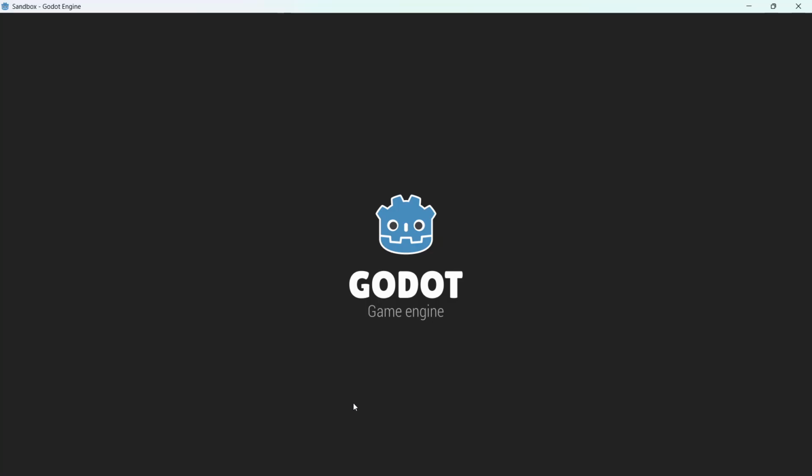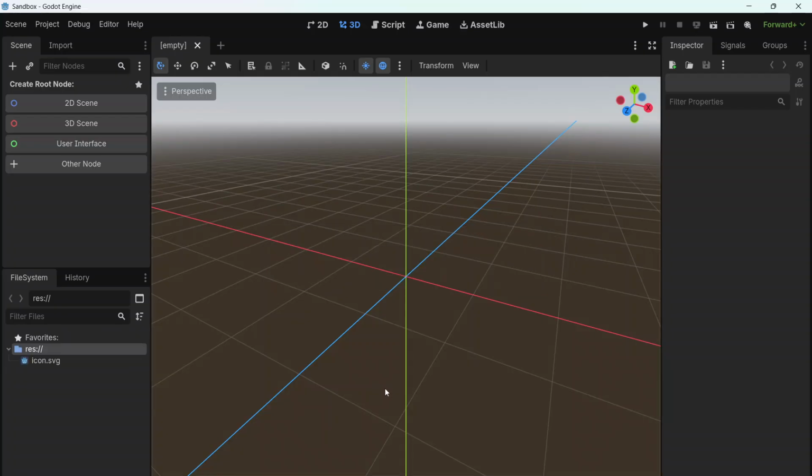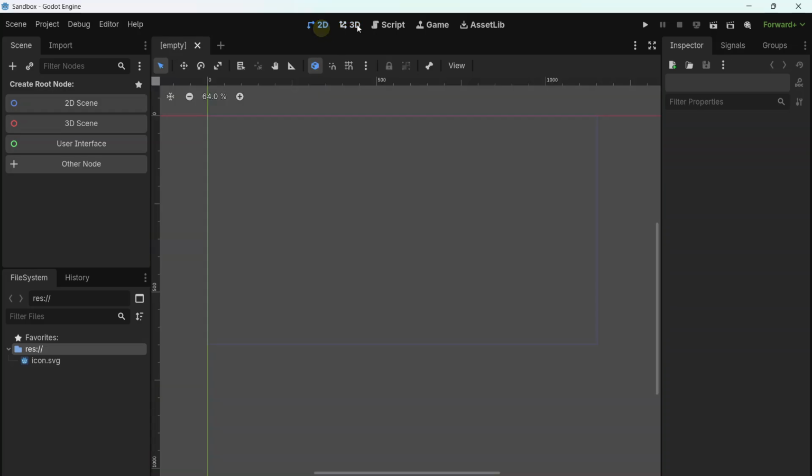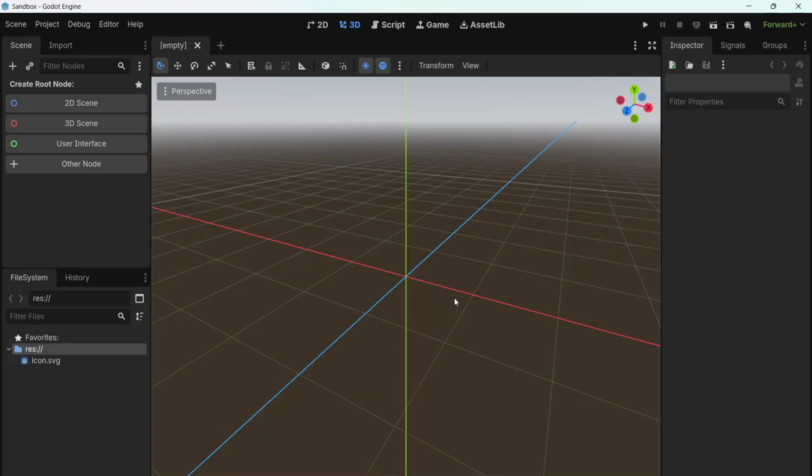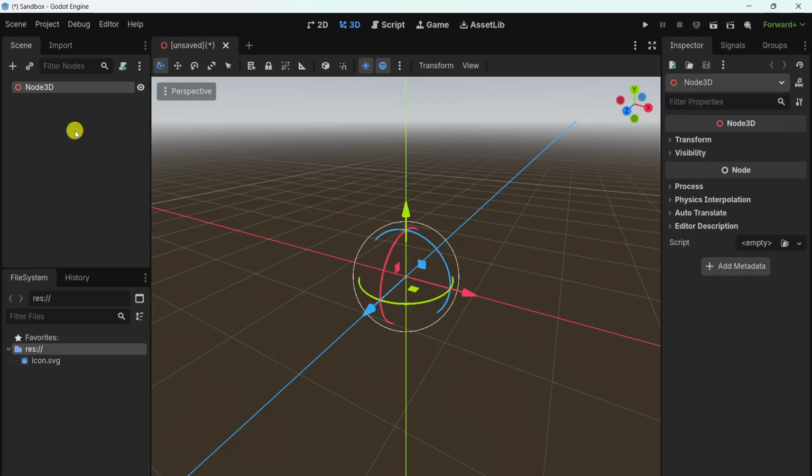So here opens my Sandbox. I'm going to stick in the 3D scene this time. We don't need to move to the 2D window. We're going to be working in this window, which is 3D. I'm going to start off by creating a 3D scene node, and I'm going to rename it to main, exactly the same as we did in our 2D copy.